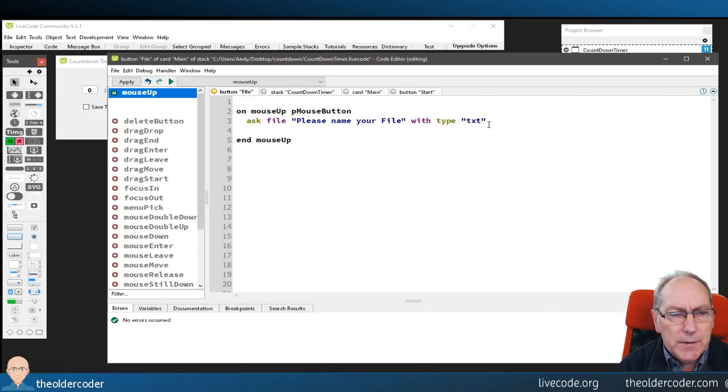If you click cancel or save in the file ask file dialog, the result of that will be put into a special LiveCode variable called it, which again is very useful. So we can just refer to it to see what the user has done to the file selector dialog. So we will go if it is cancel. We want to check if it is, or should we check that it's not cancel? It's not cancel. I think it's probably better.